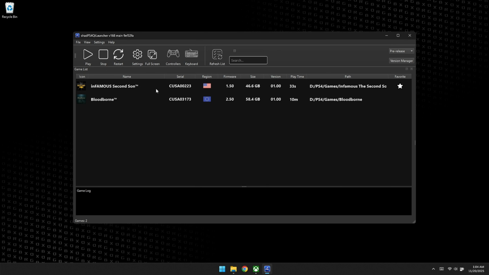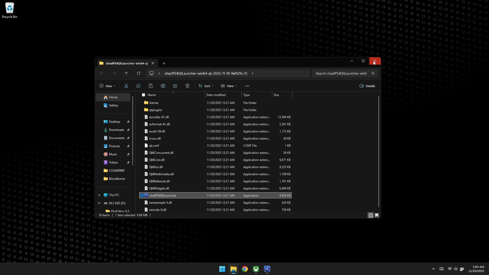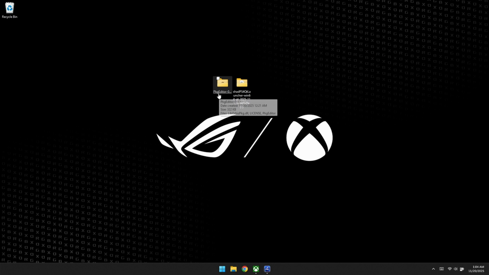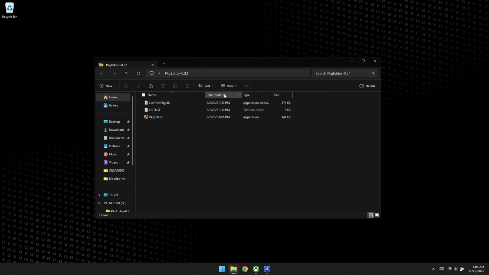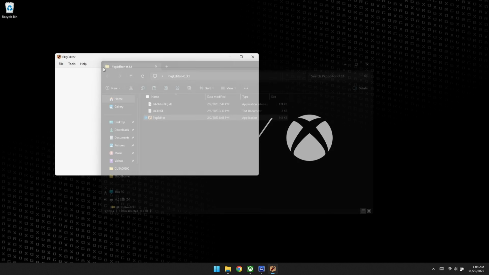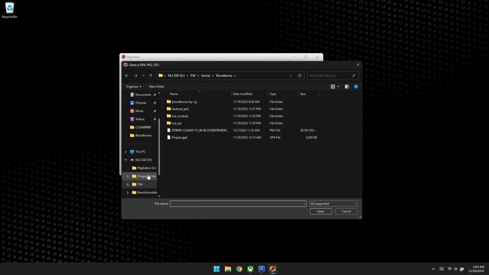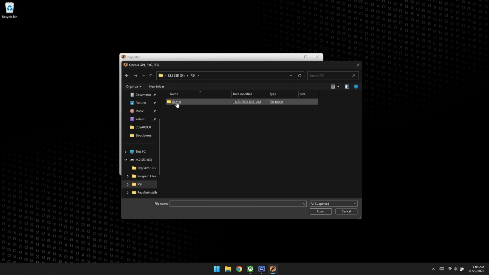Now your games are not going to pop up, and we are going to have to go ahead and convert our games to playable files for the emulator itself. So we can go ahead and close everything out and then go to PKG editor. From here, we already have the PKG editor here. Click on that, and then we're going to go to file, open, and we're going to look for our games. We're going to go to that folder with our games.